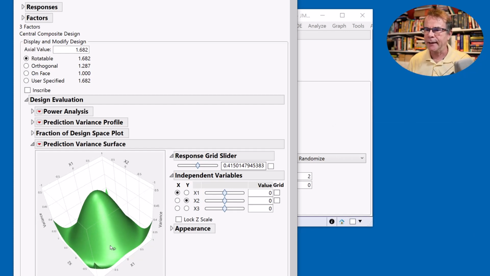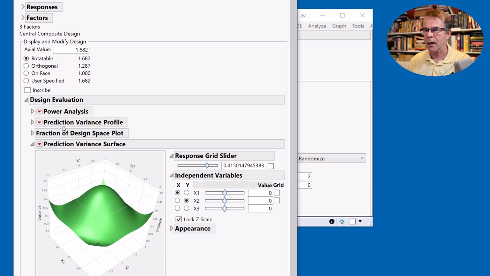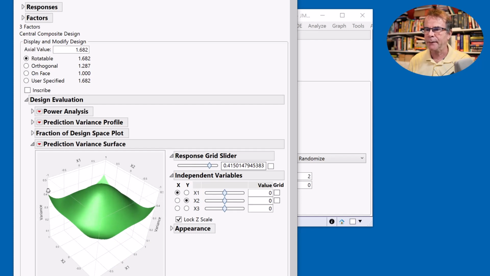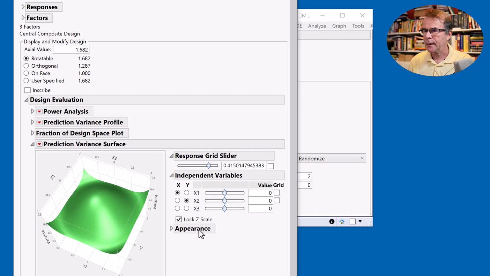Be careful with the scaling. This is auto scaled, and there's very little difference. A more realistic representation would be to bring this up. So it's not quite as bad as it first looks, but nonetheless, the performance is worst at the center of this design. The key thing I want to focus on, though, is the symmetry.